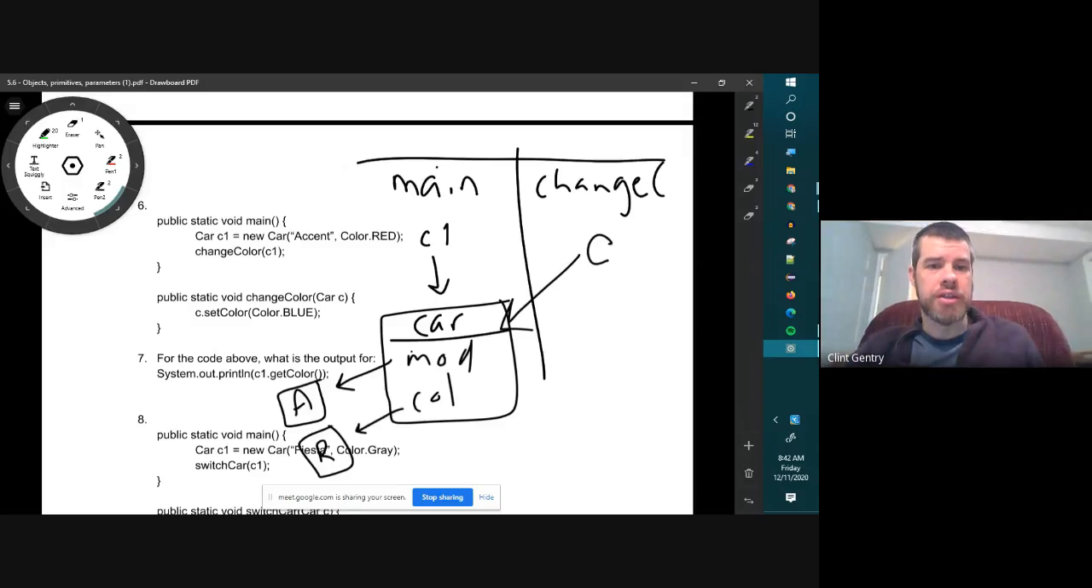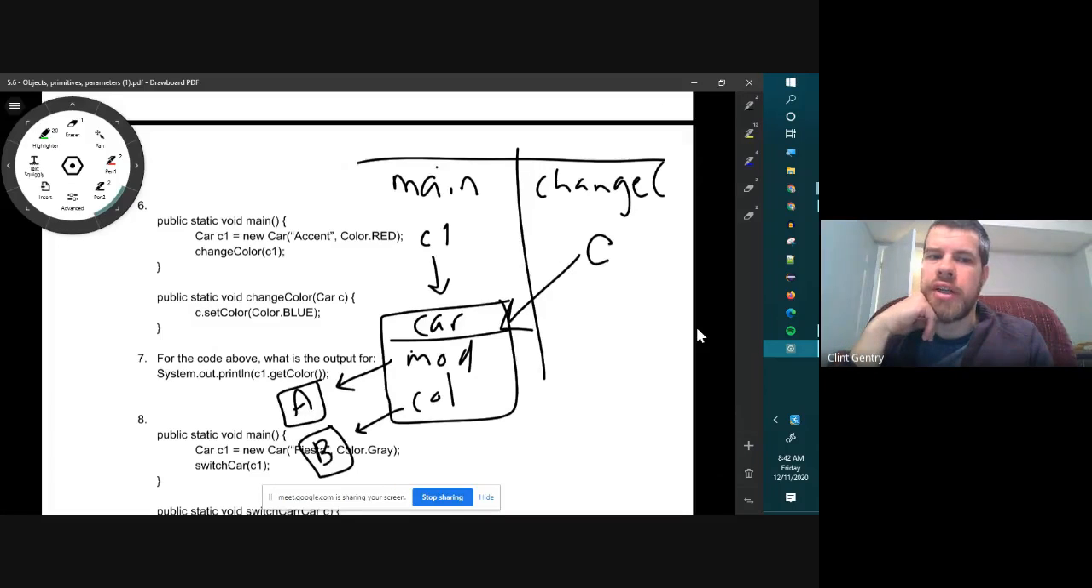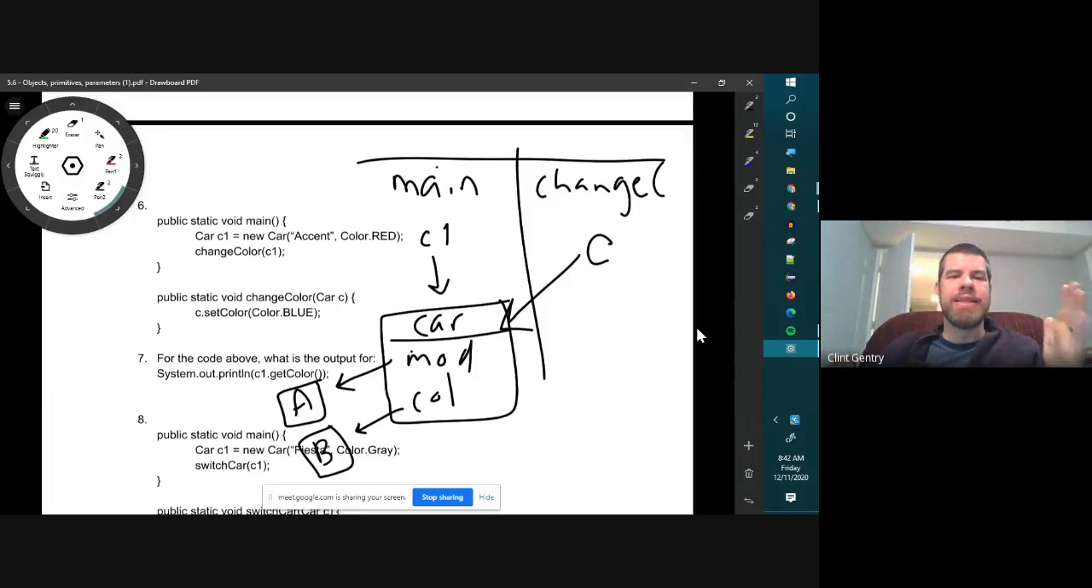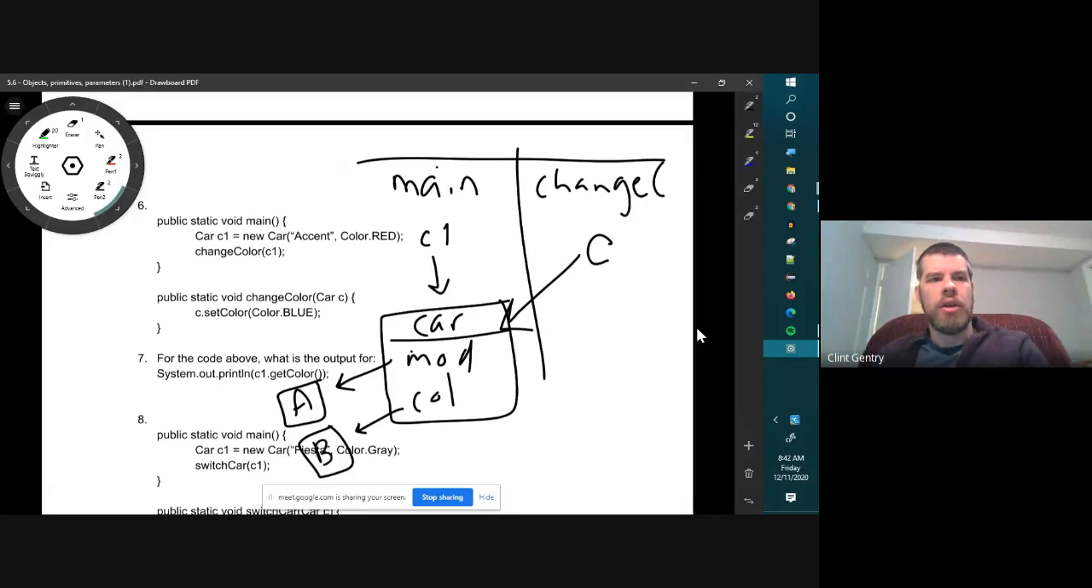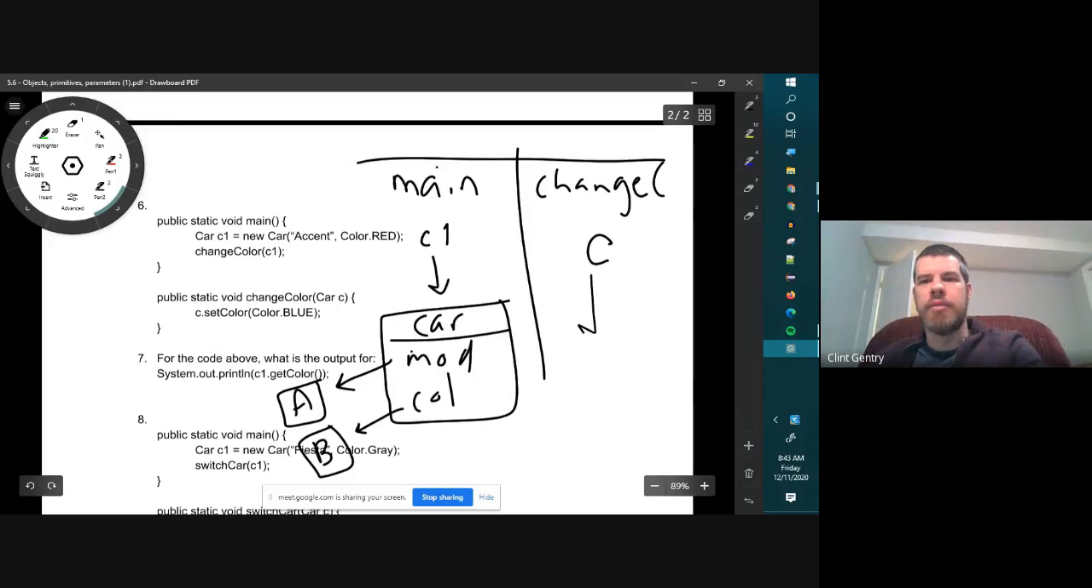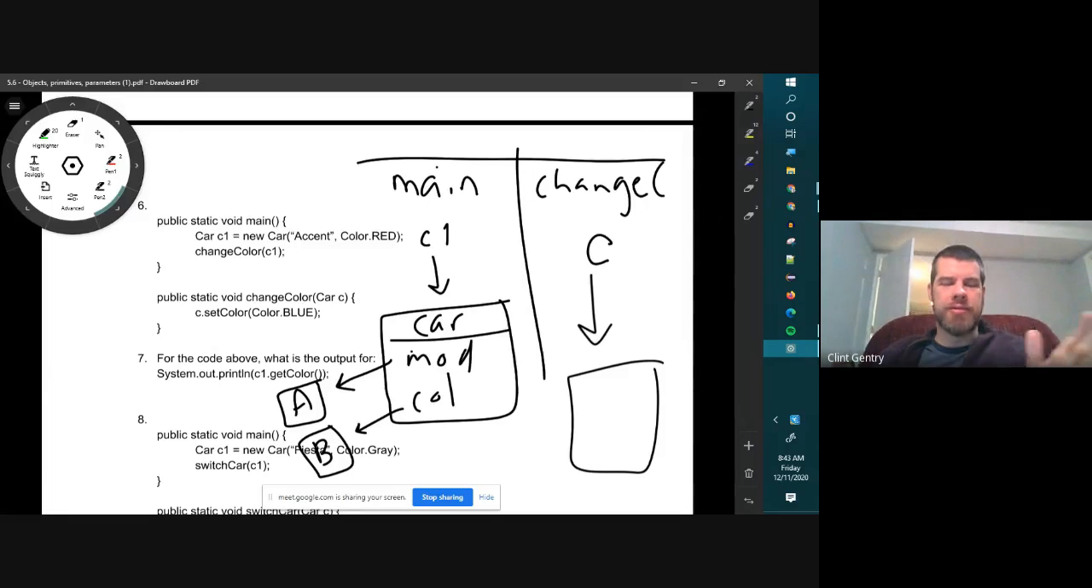So when I change the car's color, now the color of the car is actually changed. So the car is now blue. Now, if in this change color function, instead of doing c.setColor, I just did like c equals new car, that would not change what's in main. It would just point c at a brand new car. So that's the big difference between calling a mutator method and just assigning a whole new object.